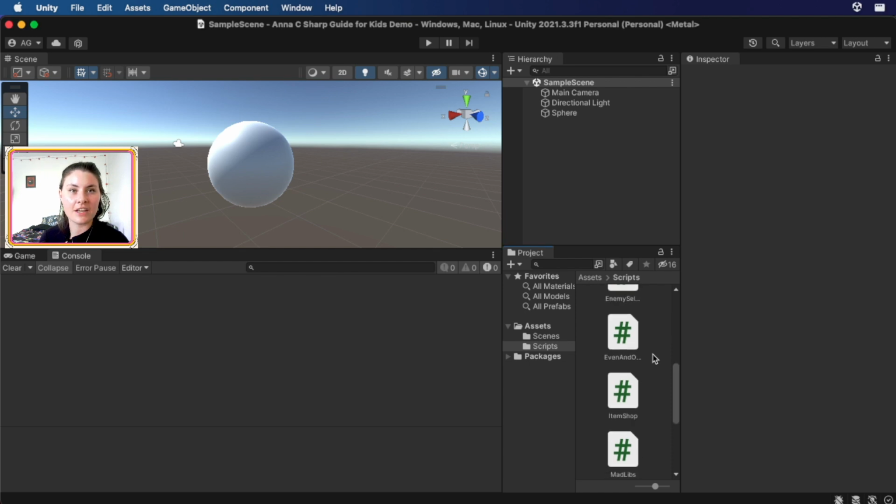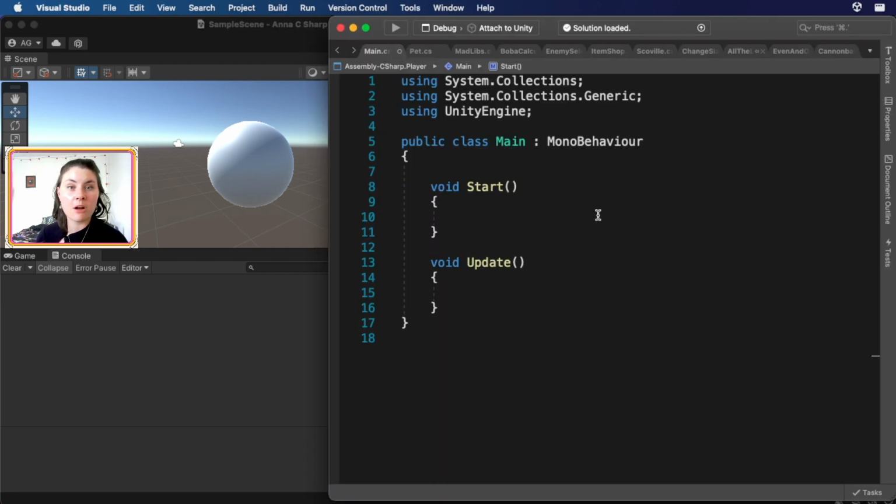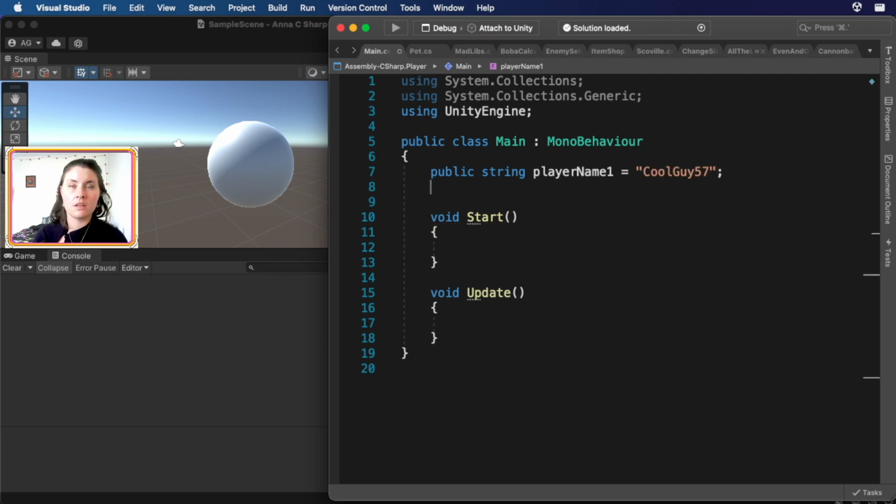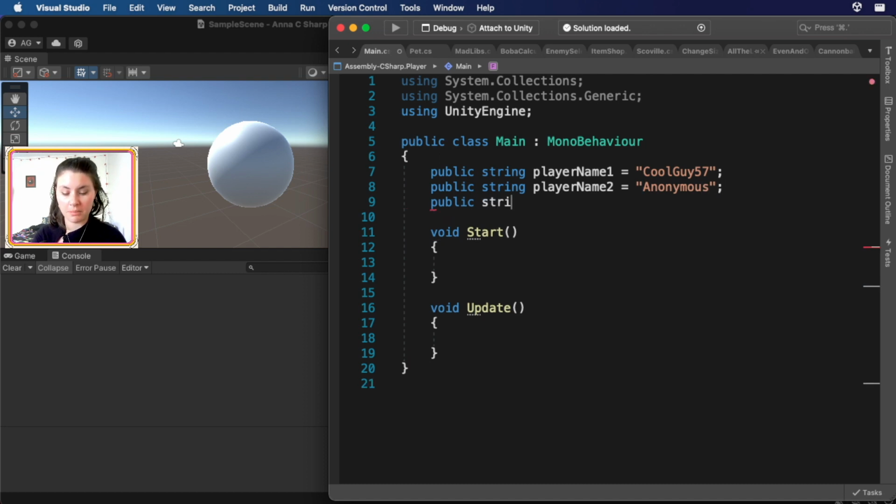So go ahead and open up Unity. And inside here, I'm just going to go into our main script and empty it out. Okay, so in our main script, let's imagine that we have, let's say, a multiplayer game. And in this game, you want to hold the information for all of the different players' usernames, right? So maybe you'd have public string player name 1, and that equals whatever their username is. And let's say you have another one, public string player name 2, and that equals something like anonymous. And public string player name 3.